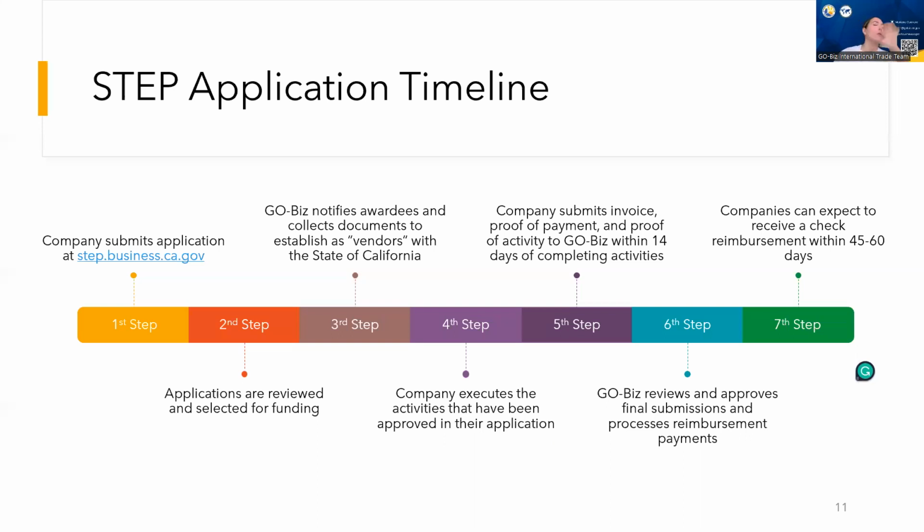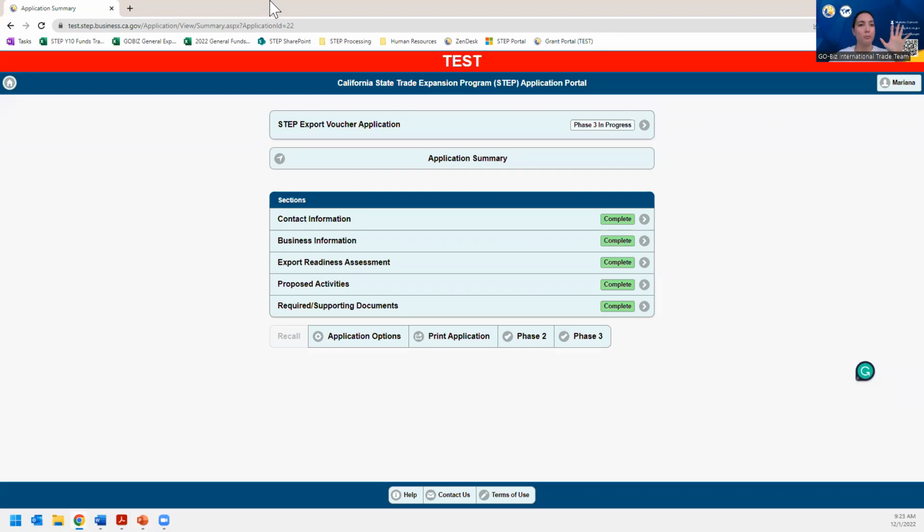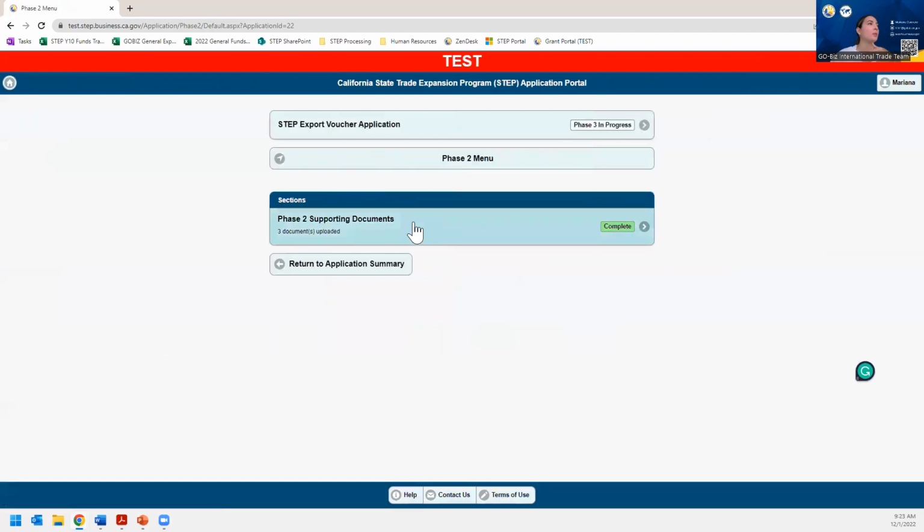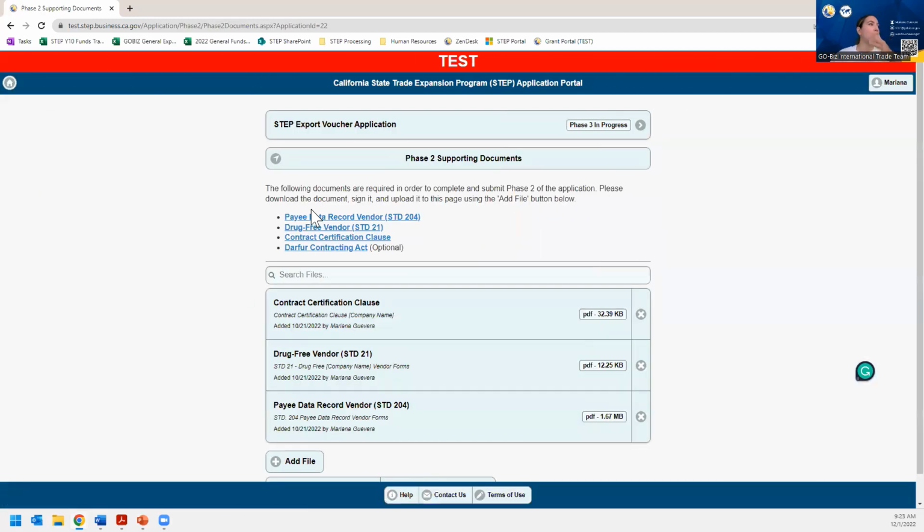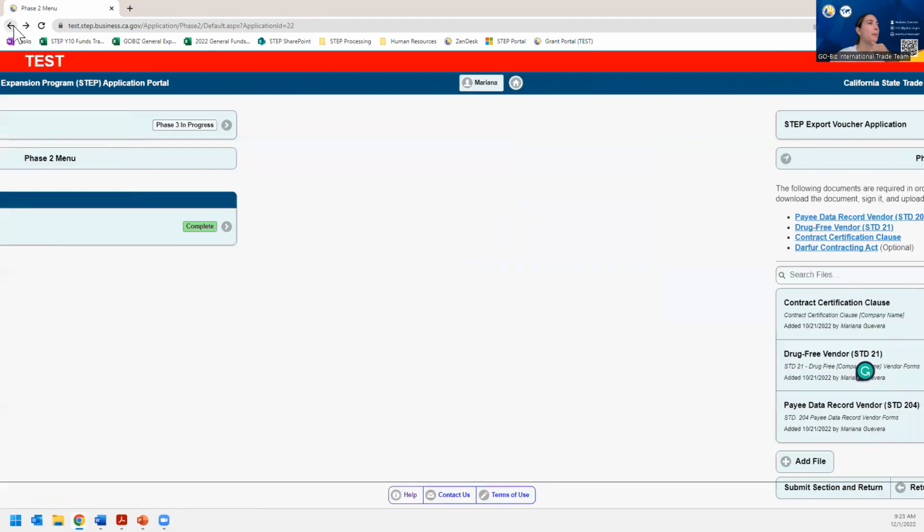Okay, so we'll dive into the application portal very shortly. I just want to give you a quick overview of the STEP application process. The first part of the process, known as phase one, is the application itself. That's where you go in and provide your information for all the different sections: contact information, business information, export readiness assessment, proposed activities, and required supporting documents, which is the one SBA document just to verify that you are eligible. The second phase is where you provide the different vendor forms. These are just the 4 vendor forms that you would provide.